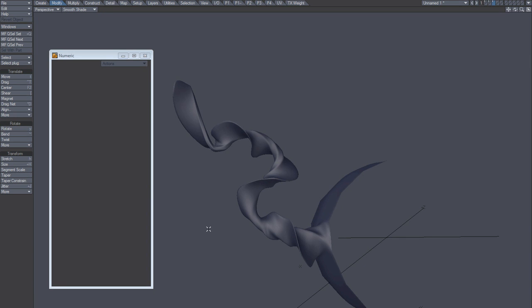Magic Bevel. Second look, we're going to look a bit closer at the features of Magic Bevel.